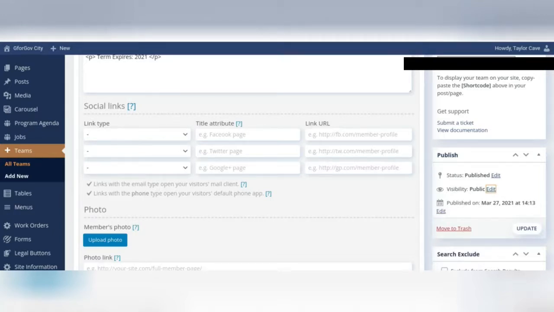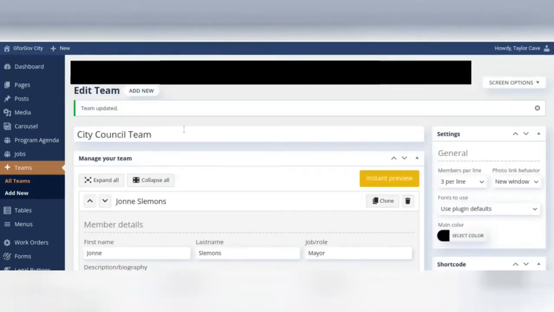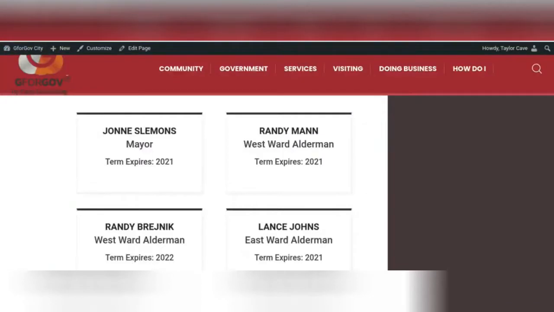Once everything is the way you would like, select Update, and then go back to your page to make sure everything looks correct.